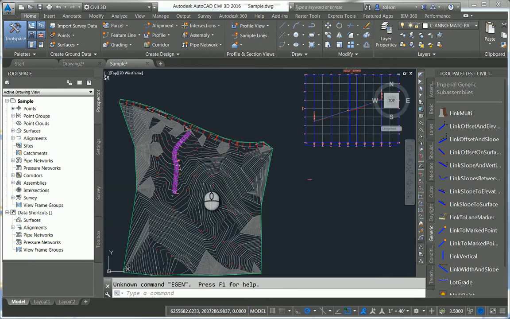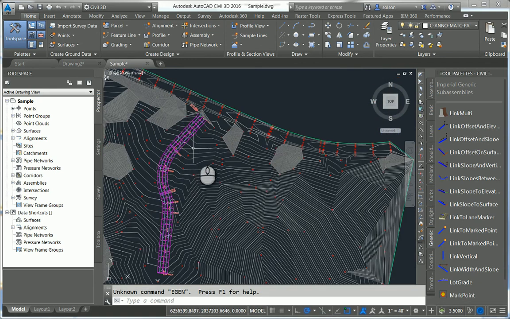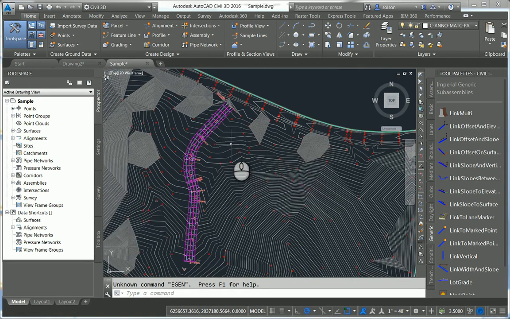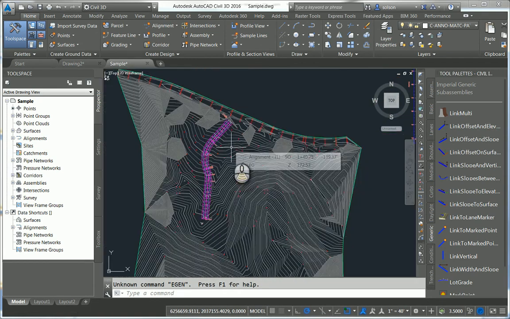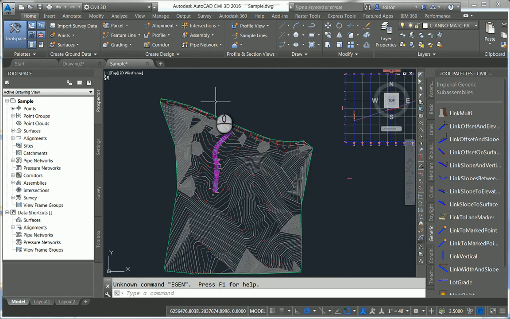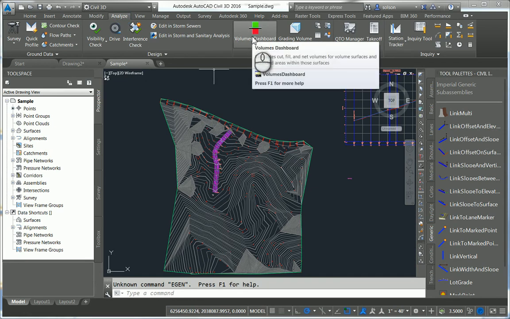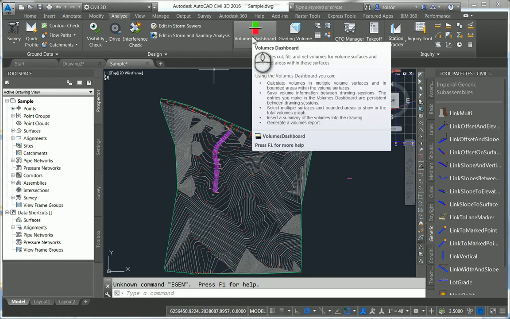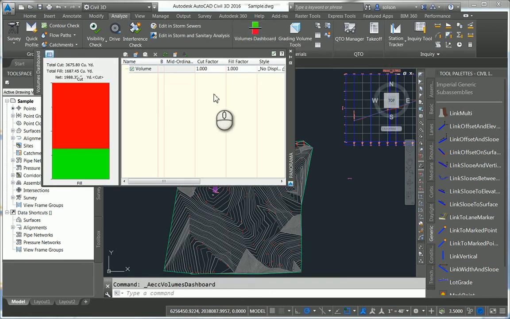And just to speed things along, I have a similar model, not the exact same, kind of illustrating this. Then I have a finished project here that I could then create a volume surface that would help me understand how much dirt would have to be moved to generate the finished ground, starting from the existing ground. I can get a nice little volume toolbar here to show me exactly how much cut and fill I would need.